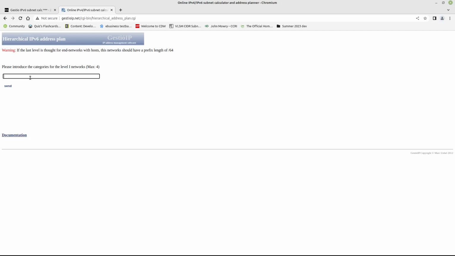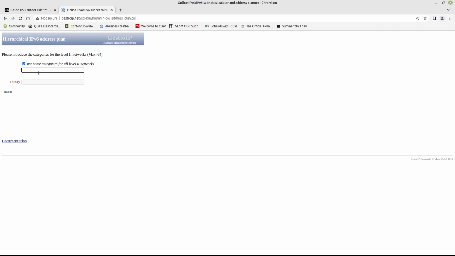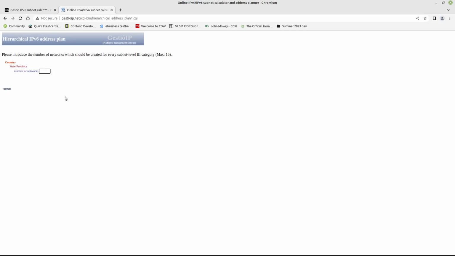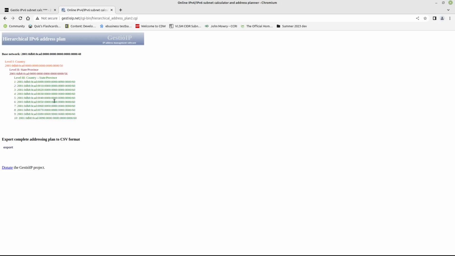So we have country. This is a little bit more involved. State/province. And 10, right? Send. There you go. There's an example done, and you can export this so you actually get all of them. It just does it for you. Isn't that great?